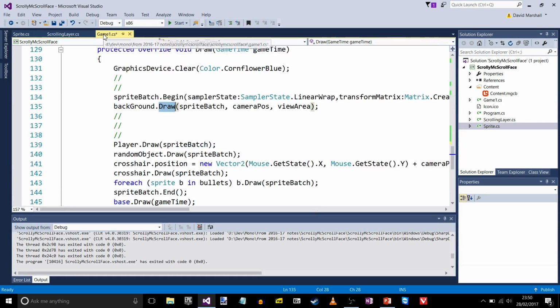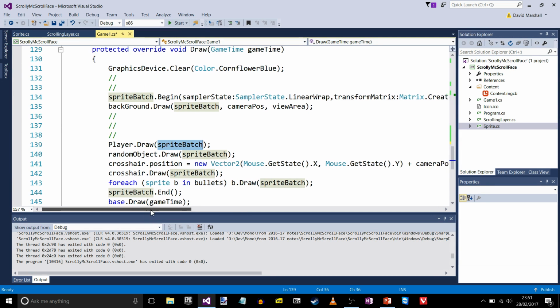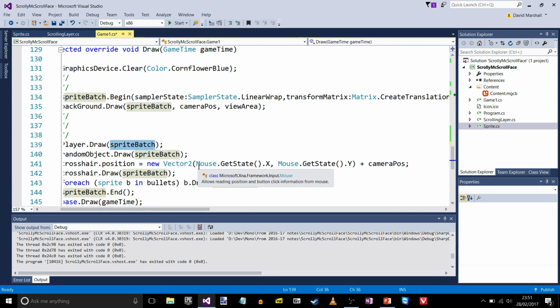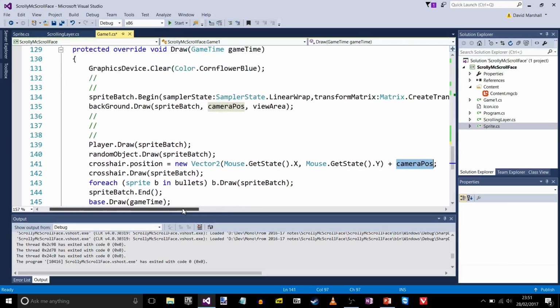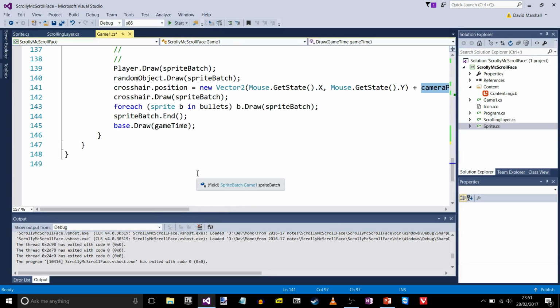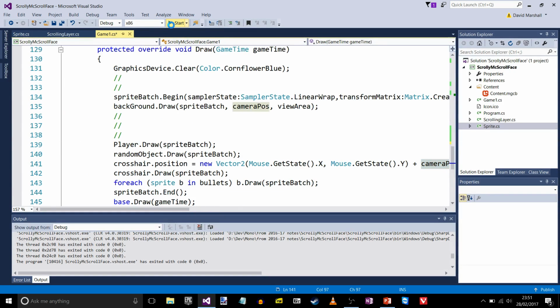Okay, so going back to the game, we need to give it these details. So pass in the sprite batch, pass in the camera position, pass in the view area rectangle, we defined area. But the player and objects and stuff like that, I don't need to know all that, they just get given a sprite batch to draw with. The crosshair position on the screen is worked out by just getting the mouse coordinates and adding on the camera position, which at the moment the camera is still 0, remember. So let's see that in action.